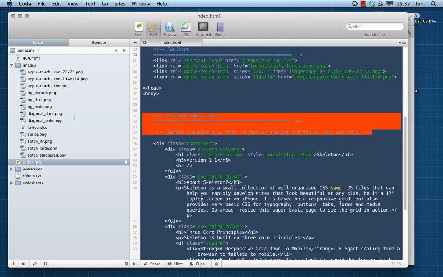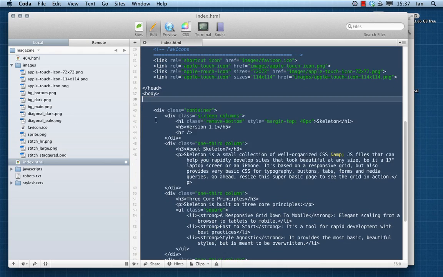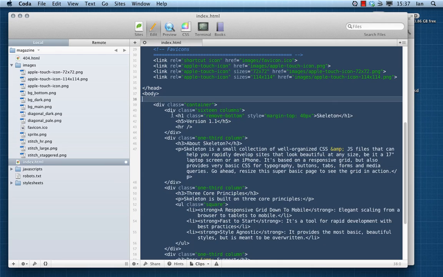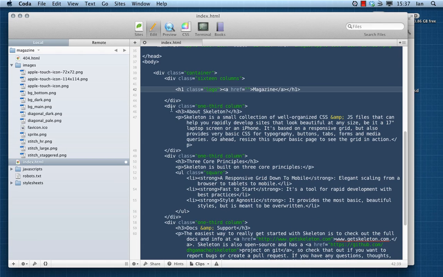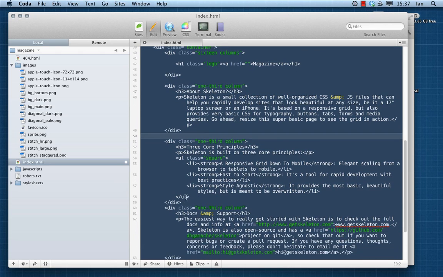So let's just ditch this comment at the top of our document here, and we're going to remove the title. I'm going to put something else in there actually, just so we've got something to work with. This can be our logo. I'm going to give that a class of logo as well. Okay, we'll call that magazine. And now we have here a series of other columns within our container.